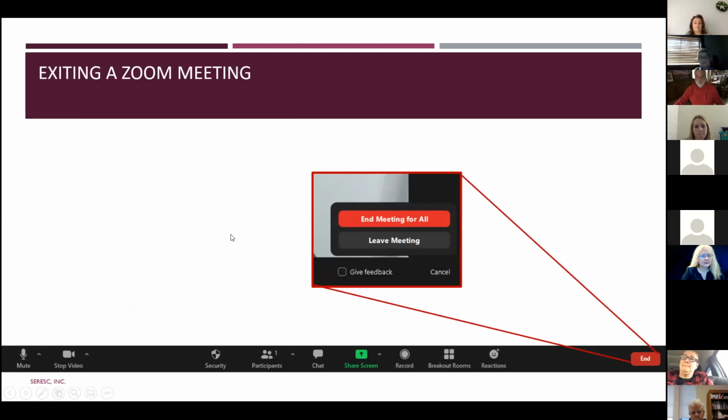Ending or exiting a Zoom meeting. There's a couple of options as the host. If you're not a host, there's one option, and that's I'm leaving, leave meeting. If you are a host, you have this other option of ending your meeting for everybody. So no matter who is in there, if you press end meeting for all, your meeting is done.